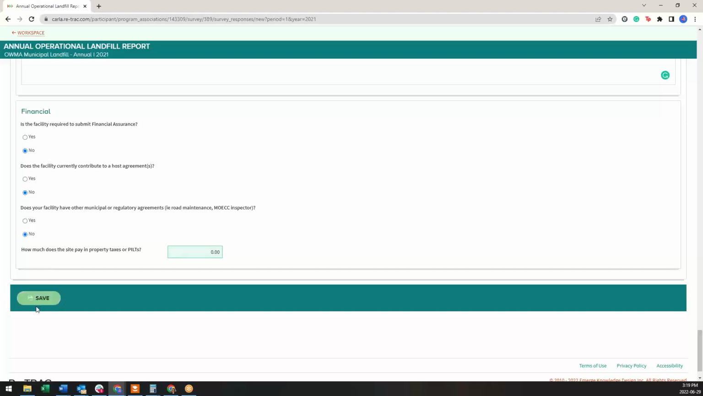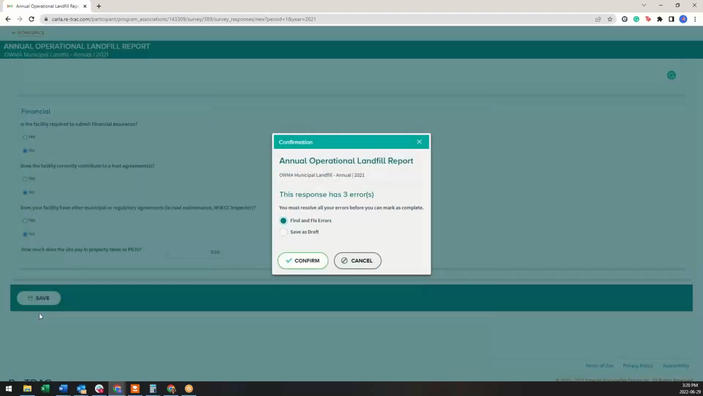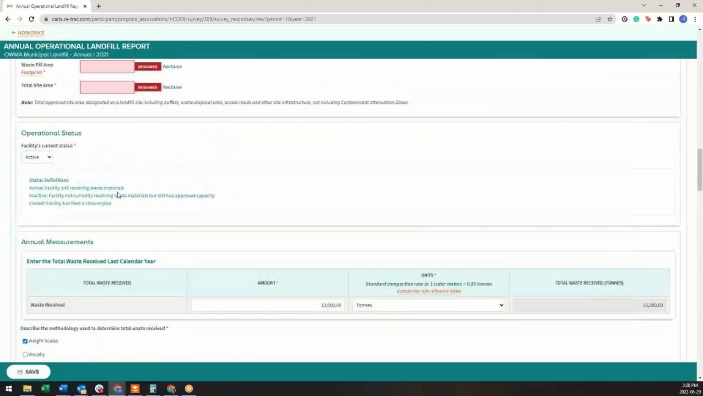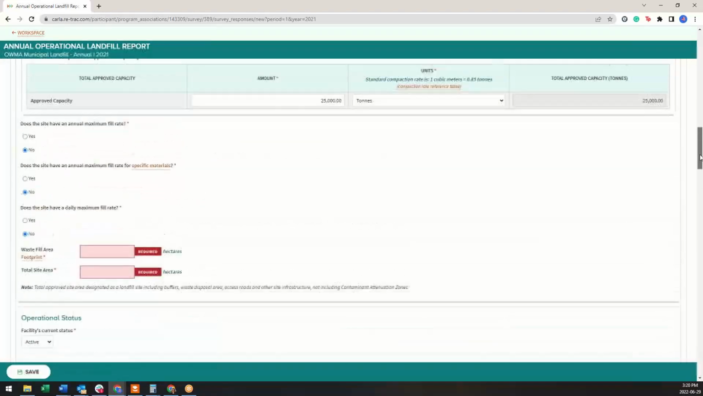So at this point, I'm going to save this form. I haven't completed everything. I've left a few things out intentionally because I want you to see what happens if you save this without completing all of the required information. So it's telling me my report is completed with 3 errors. The errors are really fields that are required that I didn't enter. If you use the top option, find and fix errors, and click confirm, it's going to take you to the spots that need to be entered.